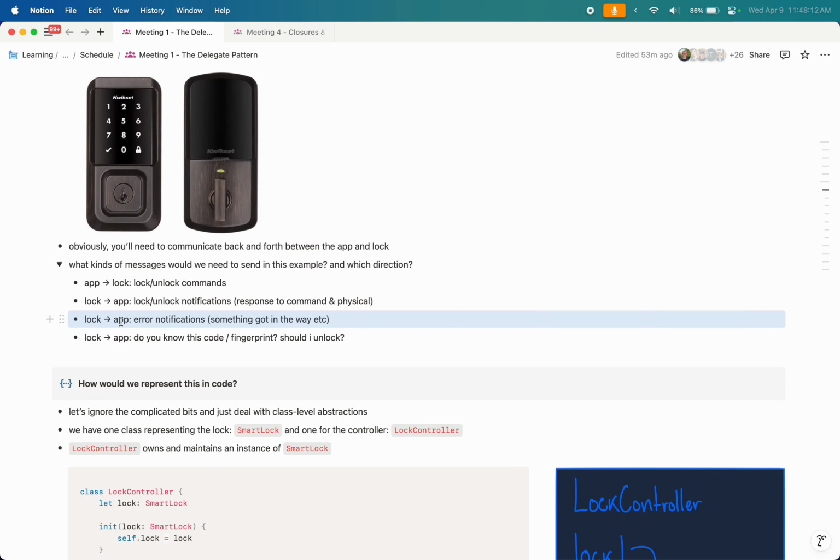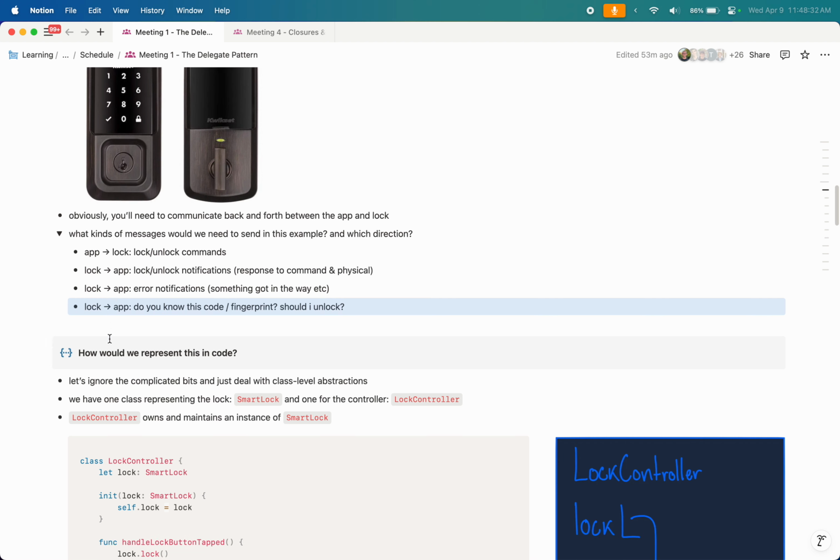The lock will tell the app when something is going wrong. The lock might also ask it a question saying, hey, the user typed in this code, is it right? Or the user did their fingerprint scan, is this the right fingerprint, whatever. So the app needs to be able to talk to the lock and the lock needs to be able to talk back up to the app.